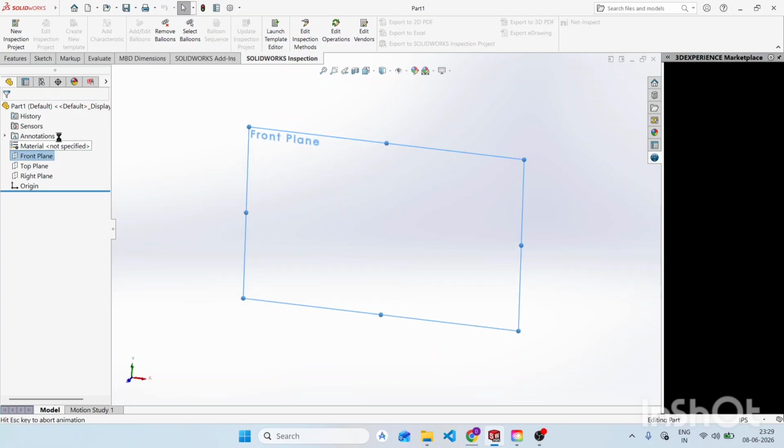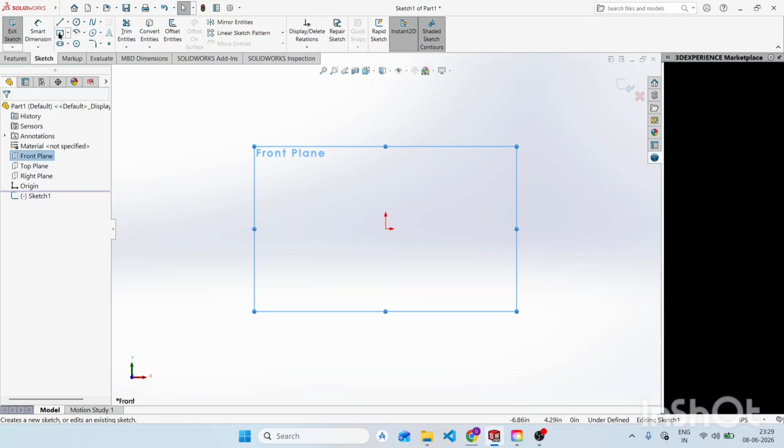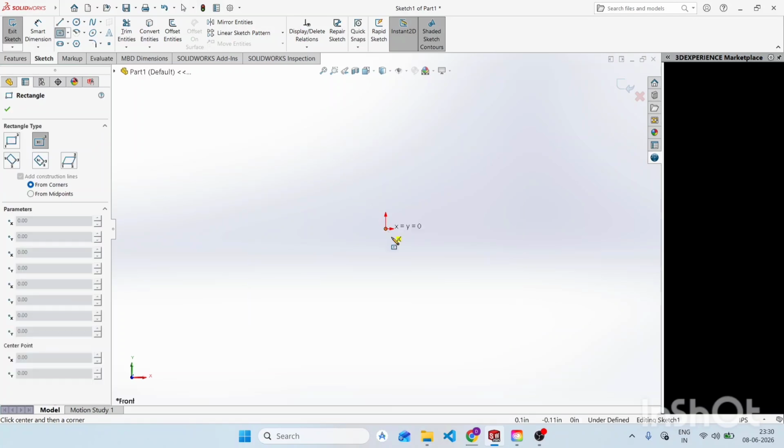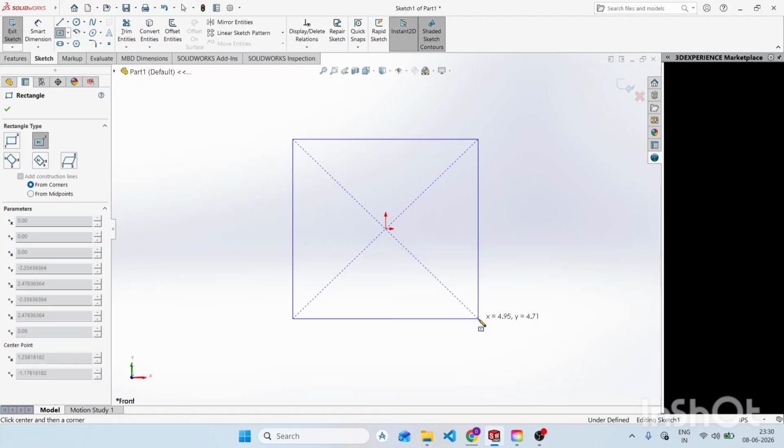From the Sketch Tools menu at the top, select the Center Rectangle tool. Click on the origin to place the center of your rectangle. This is a great practice to lock in your design intent.